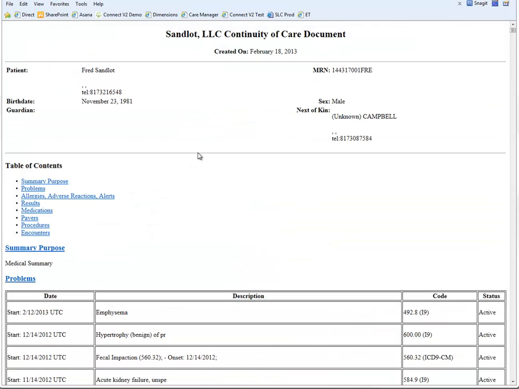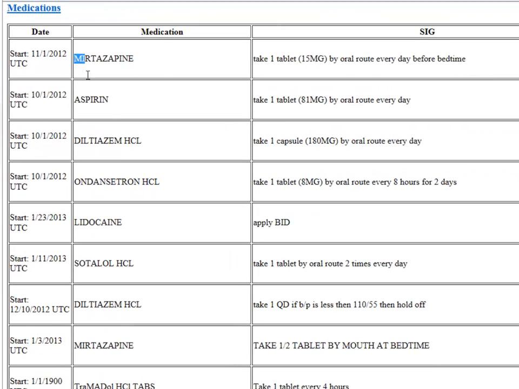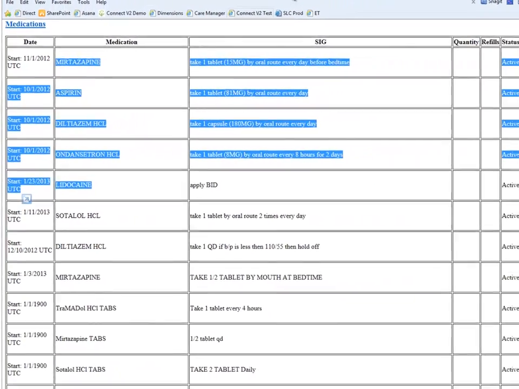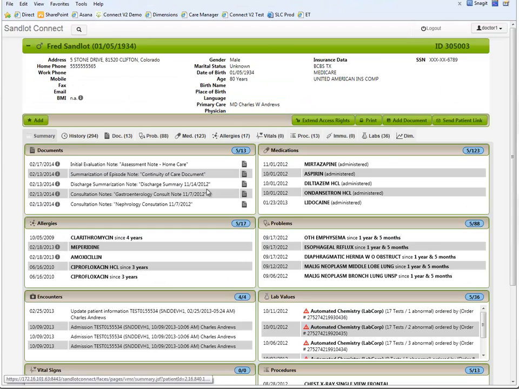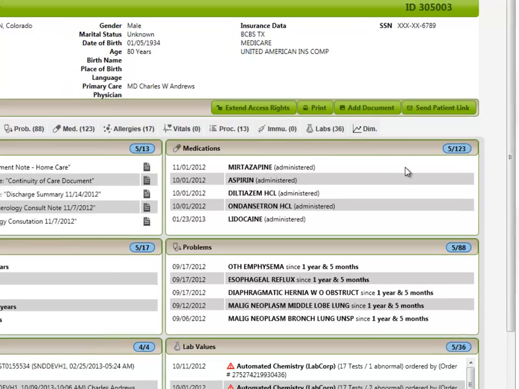The episodic continuity of care documents, or CCDs, within Sandlot Connect provide a summary of the discrete data that was captured from the point of care via providers' EMRs. We can review medications documented, for example, and see that the data is not only included in the clinical document, but the information has also been parsed out to the appropriate section of the community record.